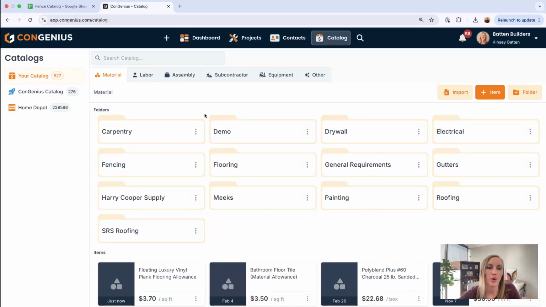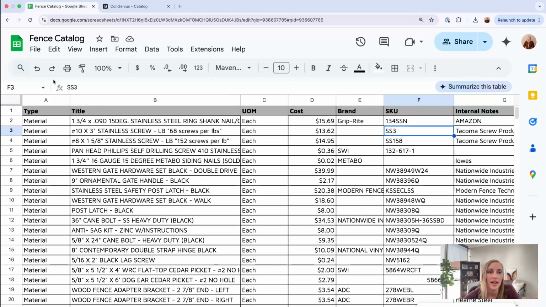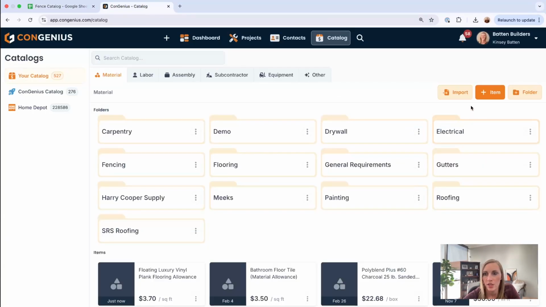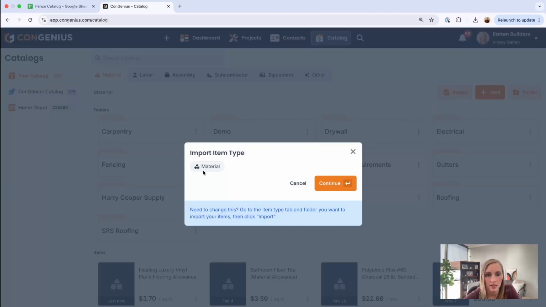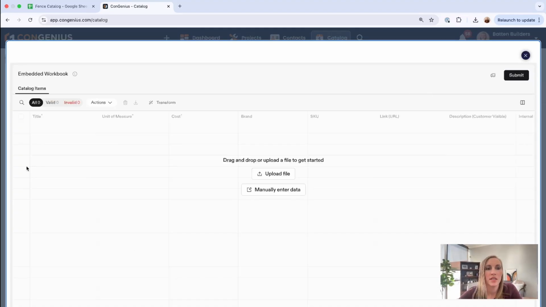Okay, let's go ahead and import something. I'm going to go over to my spreadsheet. I'm using Google Sheets for this, and I have my spreadsheet organized here. One thing to note is that if I click import here, it's going to specify whether you're trying to import material items. Yes, I am. We give you a CSV format template here that you could use to organize your spreadsheet before you import it, or you can map your columns to our fields in ConGenius as well. That's a really nice way to see what details you need or can add. Let's get started. Once this embedded workbook comes up, you can either manually enter your data or upload a file, and that's where the CSV template comes in handy.